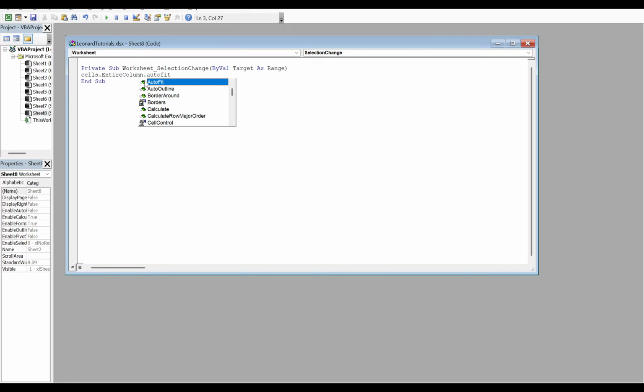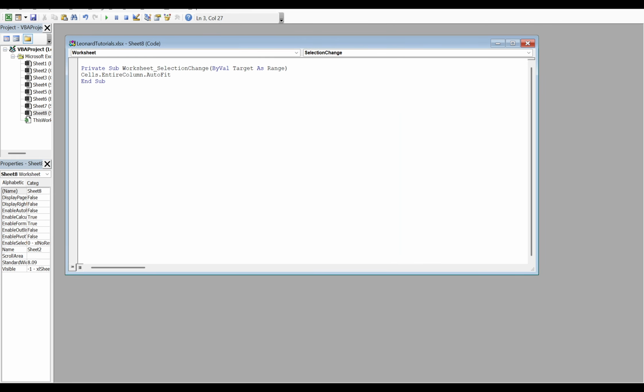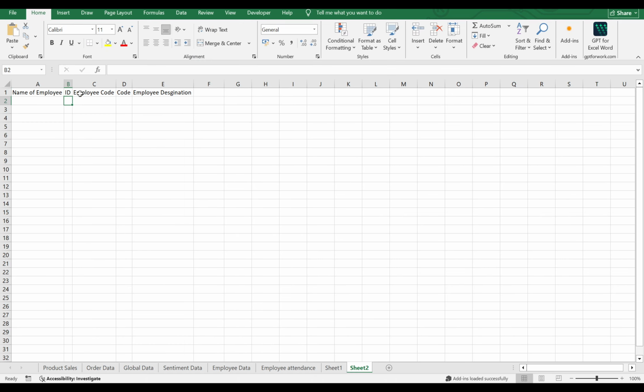Now, save your work in the editor and close the Visual Basic window. Back in Excel, it's time to test. Start typing in any cell, short words, long phrases, anything you like. As soon as you confirm your entry, you'll see the column adjust itself to match the content, ensuring the entire value is visible without extra clicks or manual dragging.